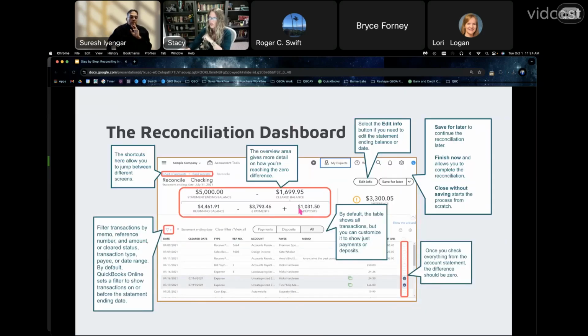This part right here, the payments, is telling you all of the money out. This is the total of all the money out that you have marked as reconciled in your bank rec screen. And you want this at the end of the bank rec to match the total of all the money out listed on your statement. Then the deposits are all of the money in that you have marked as cleared coming in, which you see on your statement.